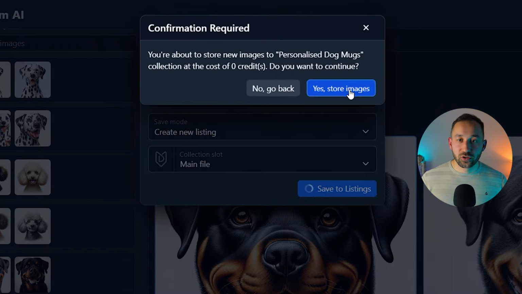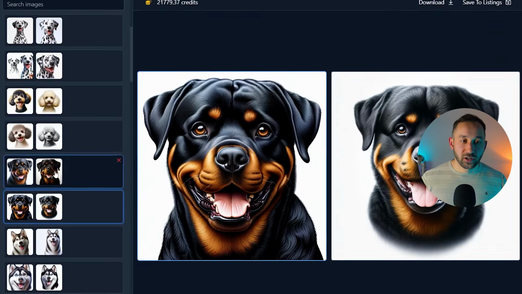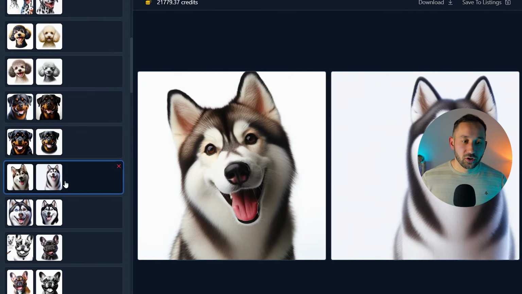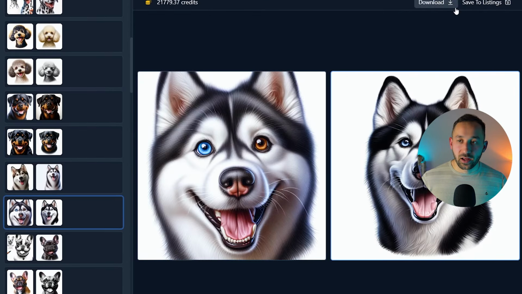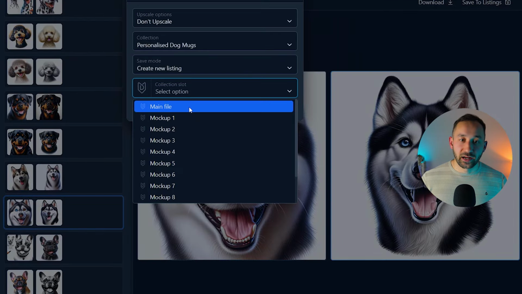And you essentially want to do this for all of the dog breeds, like the favorite image that you have for them. Just save that one to the collection and then we'll move on to the next step.